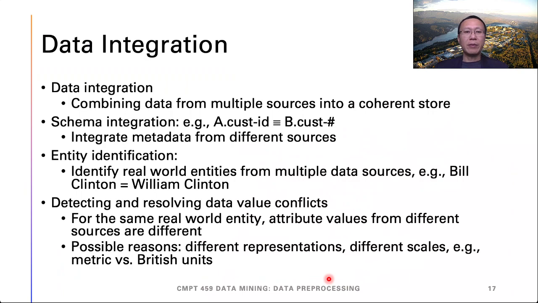Third, we may want to detect and resolve data value conflicts. For example, for the same real-world entity, the attribute values from different sources may be different. There could be many reasons for that. For example, the data may be represented in different formats, different ways, or they may use different scales. For example, for the distance, in some situations we may measure that in feet, and in some other situations we may measure that in meters.